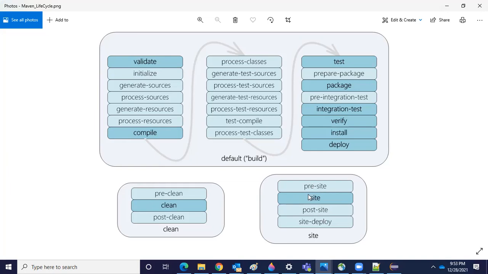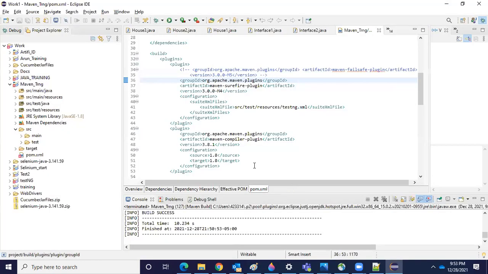Now, if you ask me, Moulali, you are saying site, right? What can I expect if you do pre-site? Whatever things are required for the site information, this will execute and keep ready. If you execute post-site, then after the site, whatever things you need to do will be done by the post-site job. Like that, we execute each and every task so that you can perform the job in Eclipse. Okay.